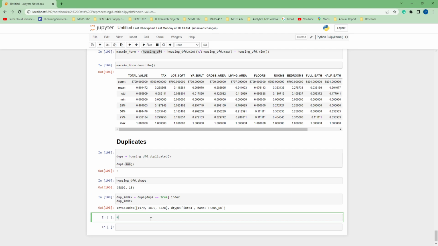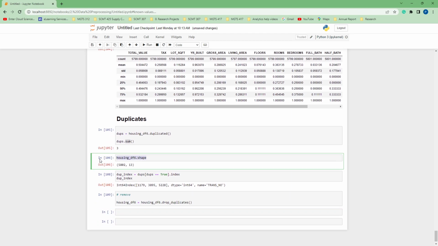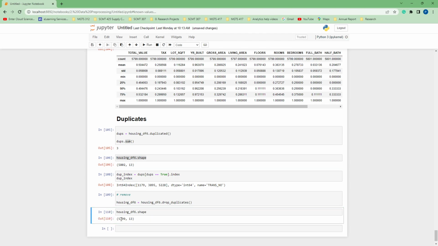So how do we remove them? Let's remove the duplicates. In this case, we'll do housing data frame 6 equals housing data frame 6 dot drop duplicates. That will drop the duplicates from the data set. Let's do the shape again to see if those 3 values are removed or not. Your new shape, or number of transactions, is 5,799. Initially it was 5,802. So those 3 duplicate rows are removed from the data set.